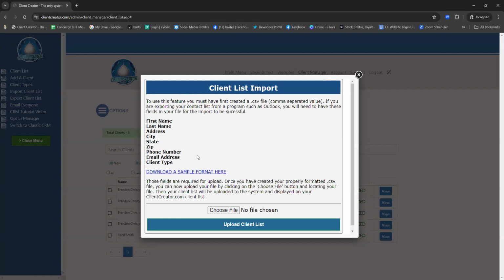If you're not sure and you want to download a sample format and plug your data in here, you can click right on this link here. It'll download a sample form for you to import. You can put all the fields in there as you need to, save it, and then you can choose that file to upload to your client list.